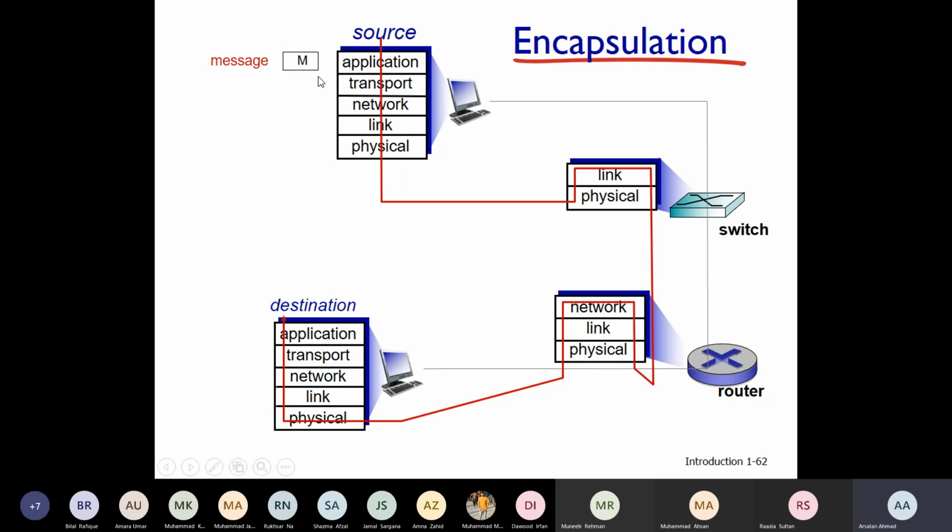So this whole protocol stack is implemented at the edges, and then you have devices in the middle that understand only part of the protocol stack, depending on their capability. A layer 2 switch understands up to layer 2, and a router or a layer 3 switch understands up to the network layer. All right. So how will this encapsulation take place?